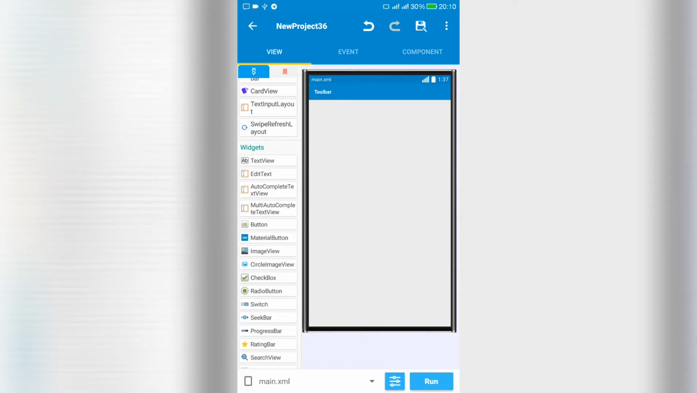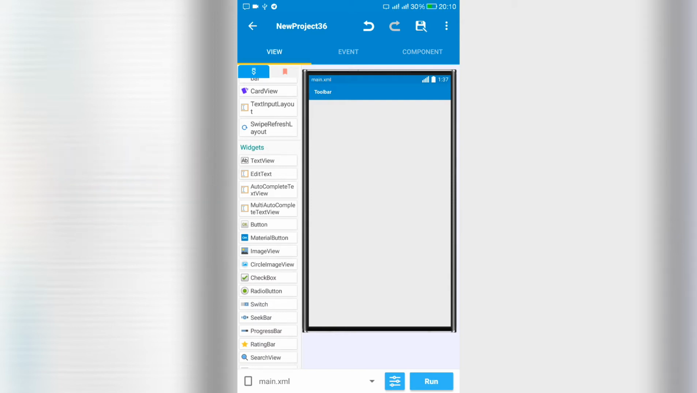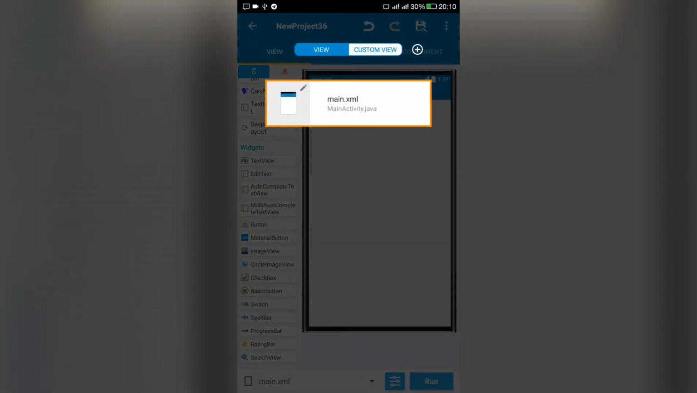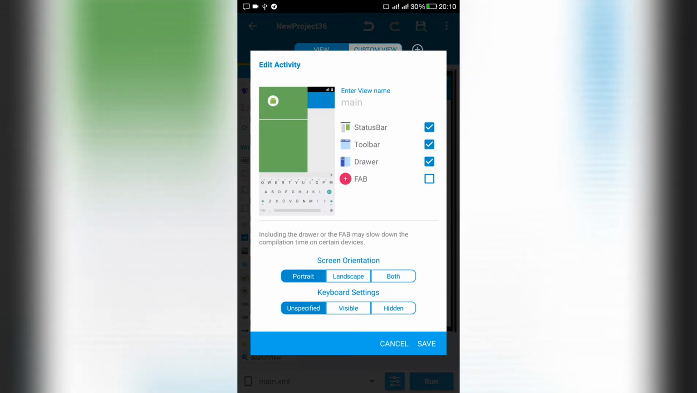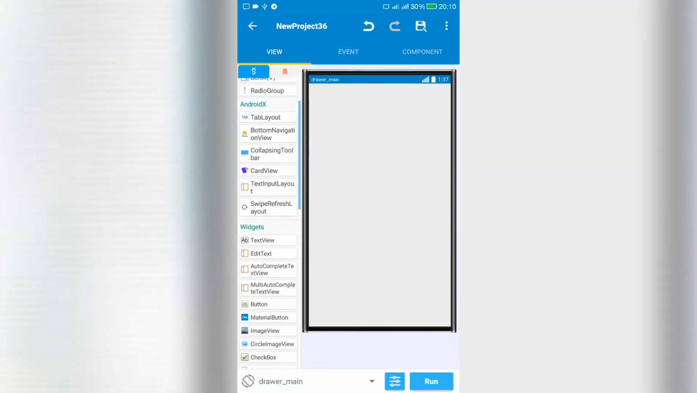Hello friends, in this tutorial I'm going to quickly show you how to cast your URL to an image view in drawer. So quickly go to your activity where you've got a drawer. If you don't have one, you can add a drawer, then add an image view on your drawer.